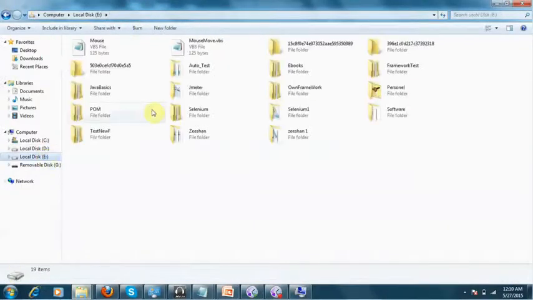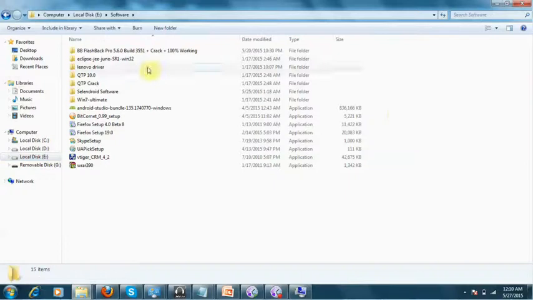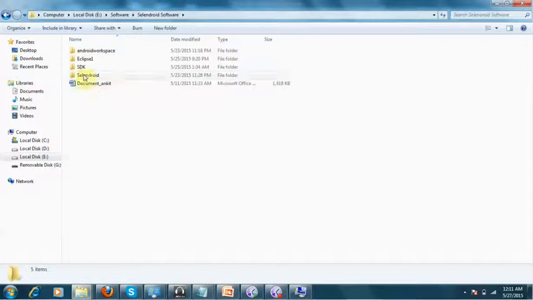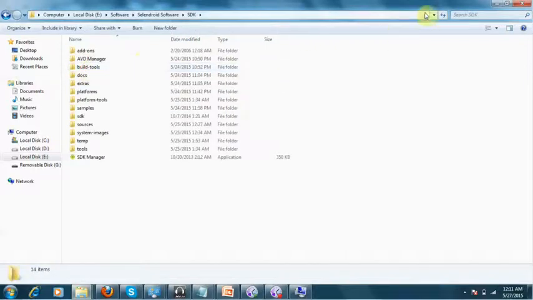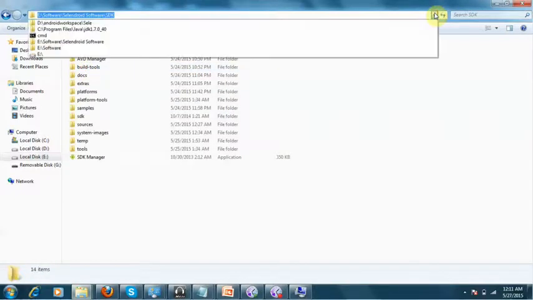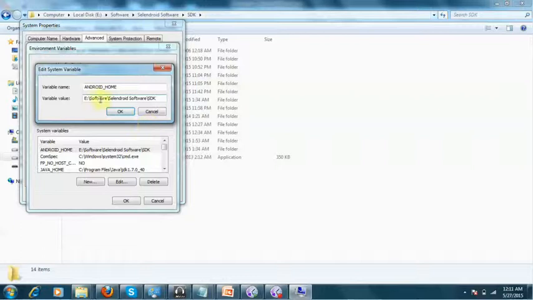Let me give me a moment. Okay, in the software folder I have kept my SDK, the Selendroid software. So whatever the path till the SDK is, I have to provide it in this variable ANDROID_HOME. This is the first configuration, for the SDK. Just click on OK.